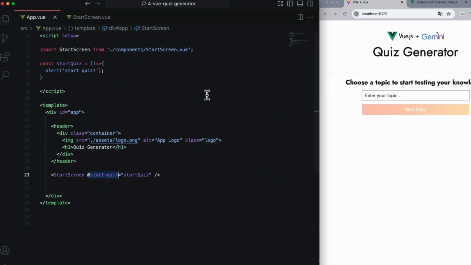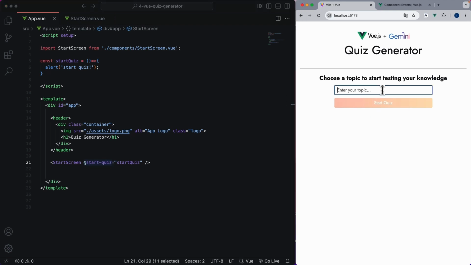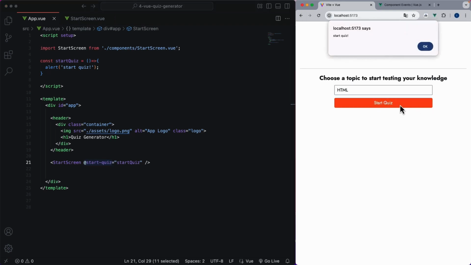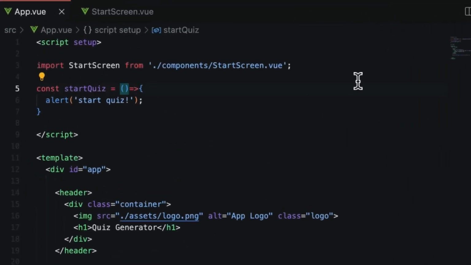Let's see if this is working. Everything is saved. I'm going to choose a topic. I'm going to click start quiz, and we can see that the function is being fired correctly. Now, the only thing we need to do here is to pass the topic. So for this function, I'm going to add the topic as an argument, and let's add it to the alert, just so we can see if this is working correctly.